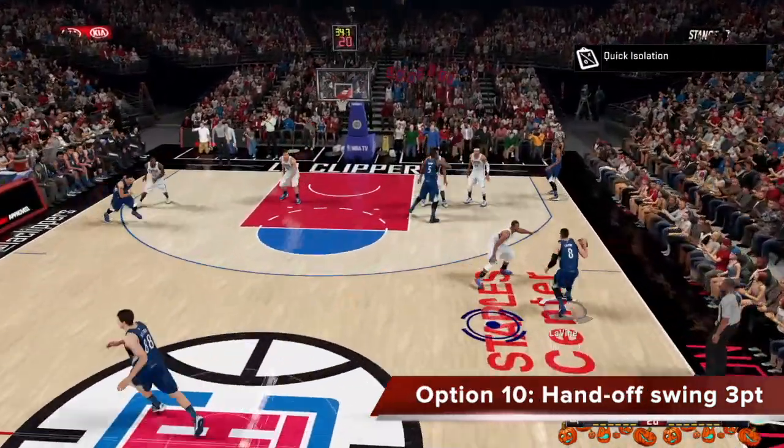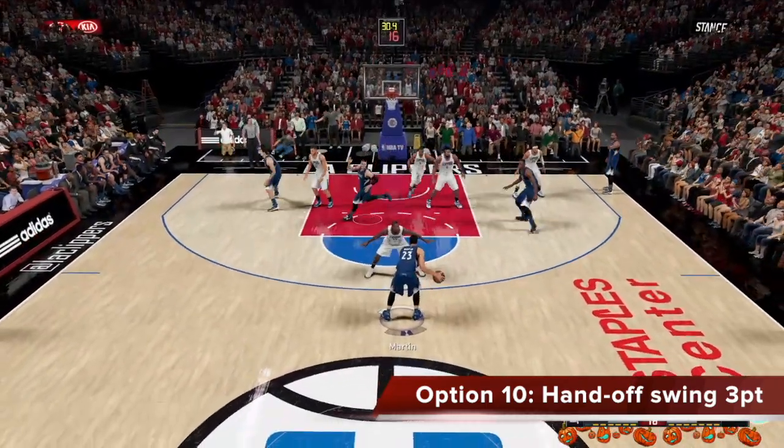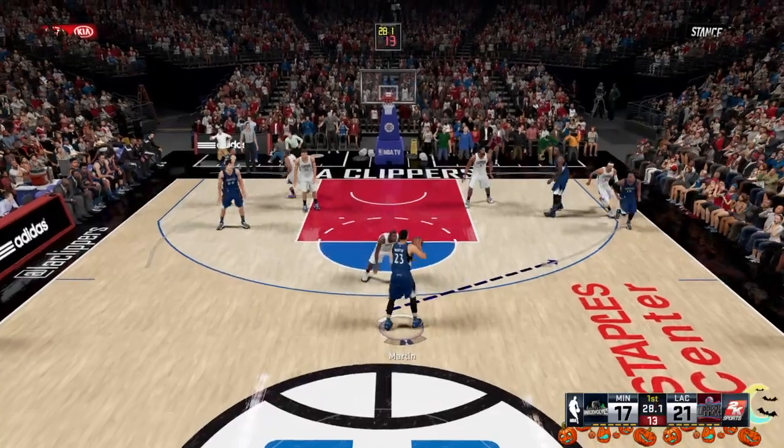All right, option number 10. Handoff, swing, three-pointer. Once again, the initiator. Quick isolation. Call pick and roll with Kevin Martin. Don't use it. Lead him to the middle. Start the offense.